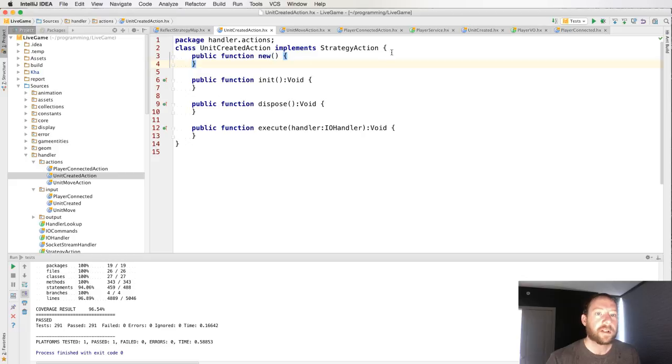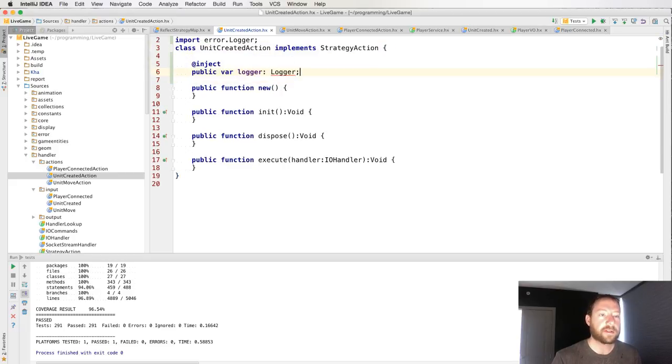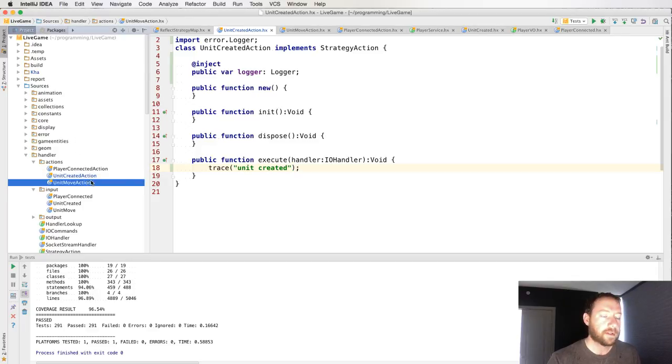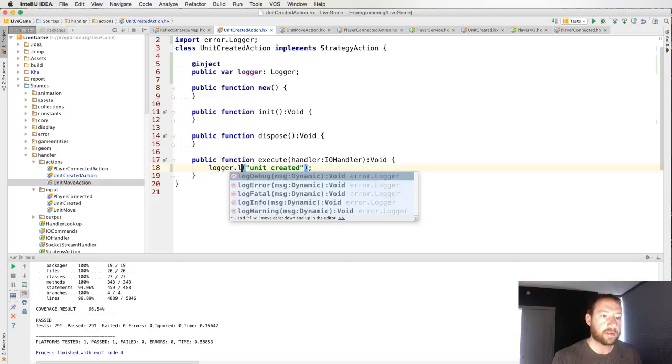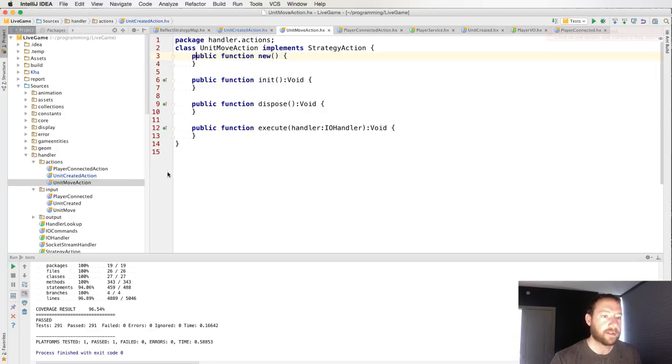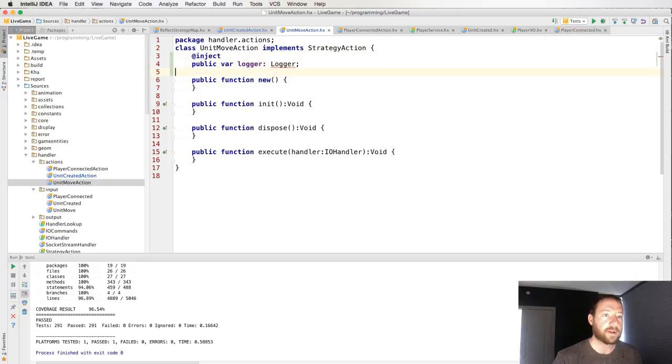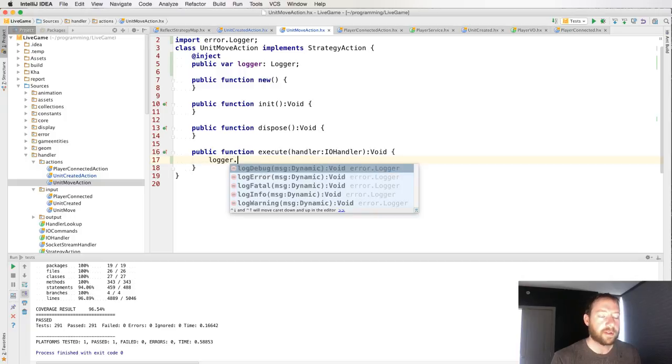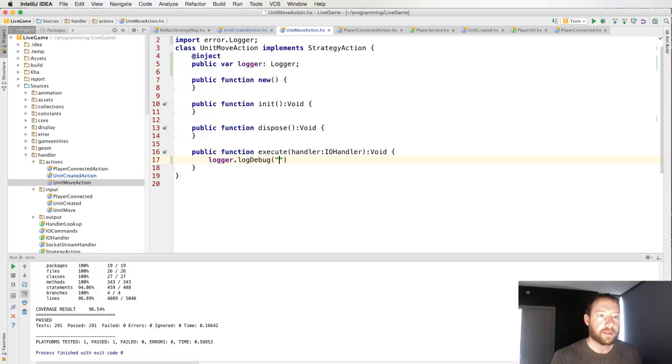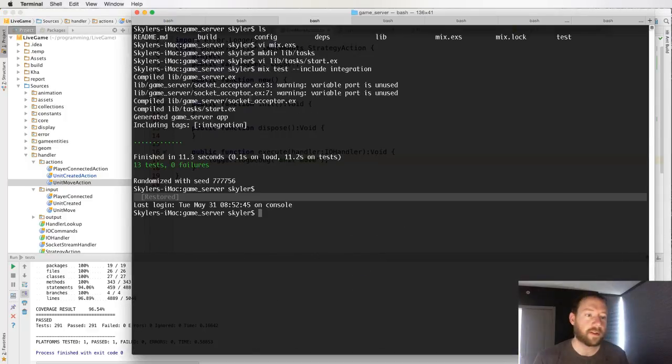So what we're going to do is strategy action. We're going to drop this here, and we're going to say trace unit created. Actually, not trace, logger log debug unit created. And we're going to take the logger here, logger log debug unit move. Okay, so we're going to implement these after we start building out the back end a little bit. So let's take a look over here.